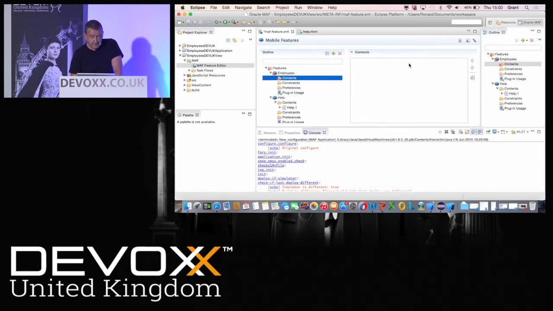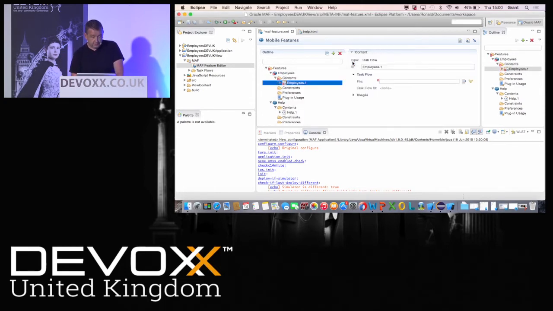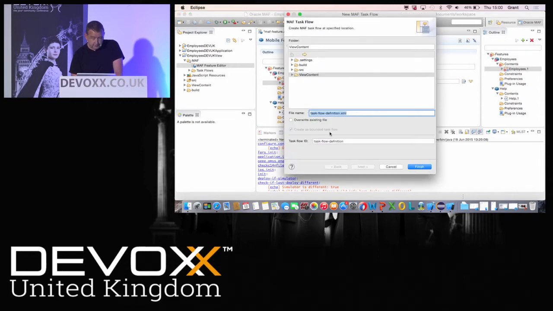Now the content here could be a single page. But remember I talked about a task flow, which is a number of pages. So let's create a task flow. And let's call that task flow employees task flow.